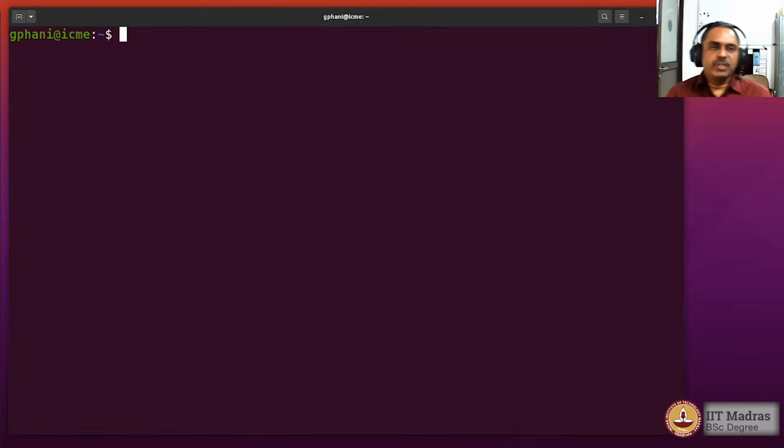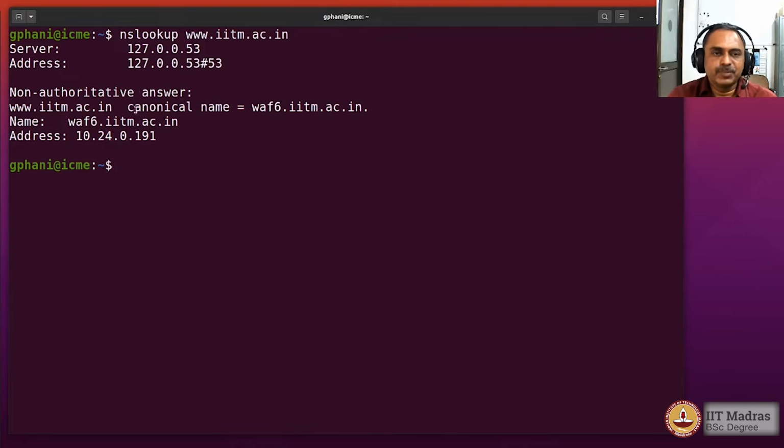One way by which you can use network tools on the command line to convert names to IP addresses is to check nslookup on some machine name. iitm.ac.in is one machine name that I want to check. This is a web server of our institute. You see that it is connected to a web application filter, and it has an IP address of 10.24.0.191, which means that it is an intranet IP.